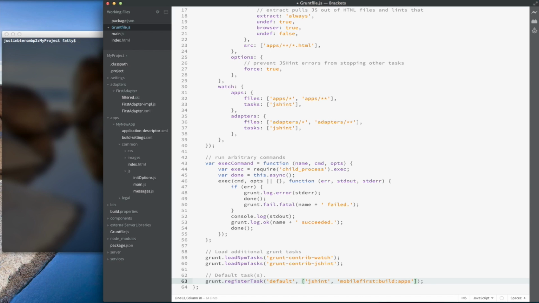And so just to start, this is what it should look like. MobileFirst build apps, if I wanted to run the task to build my apps. And I'll just add that to my default task just as a way to stub it out. Additionally, I'd also like to be able to separately build my adapters. So I'll specify MobileFirst build adapters. Now, for some Grunt terminology, the first part of the task, MobileFirst, will be referred to as the name. The second part, or subtask, is referred to as the target, and the third part is referred to as an argument, which will be passed into the task function, which we'll see in a second.